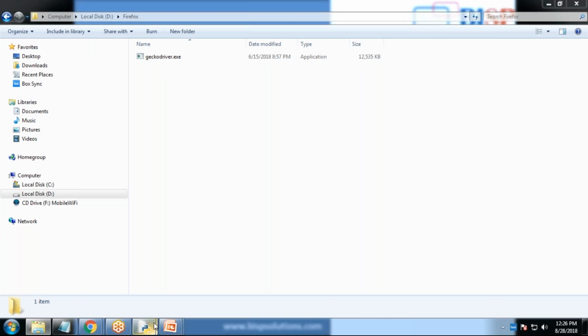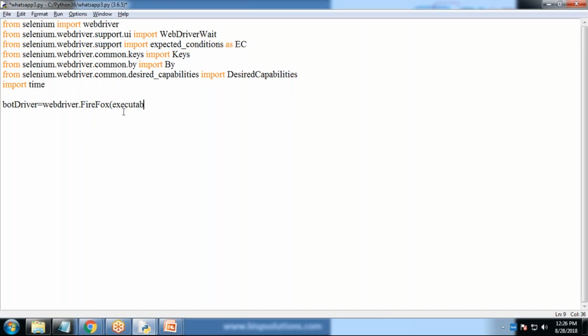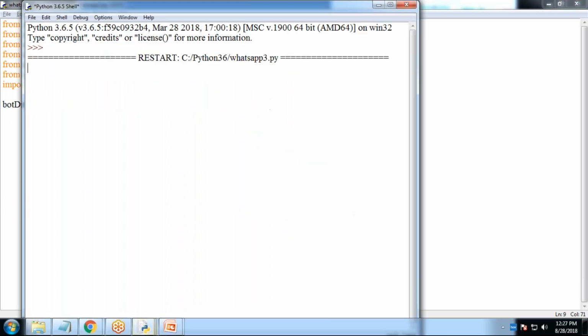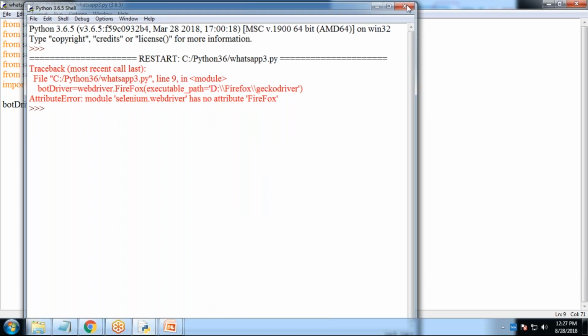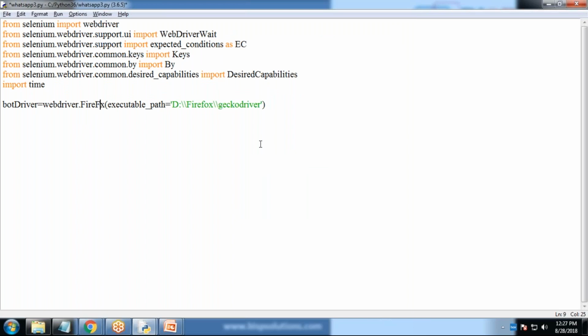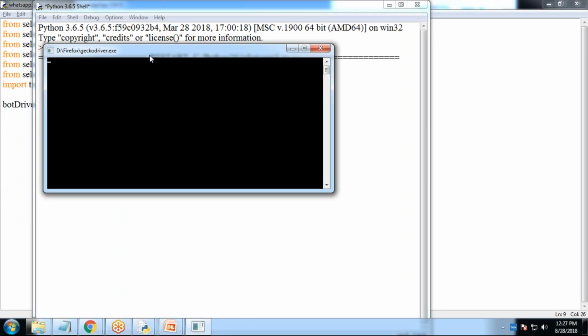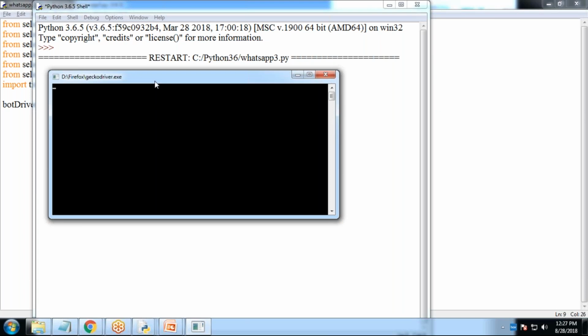And what I'm going to do is set the path for this. So I write executable_path is equal to D drive, Firefox, GECKO driver, and single quotes close. So let me test this. Selenium webdriver, this should be a small w, Firefox. You can see the GECKO driver is going to launch the Firefox. You can see my Firefox has started.